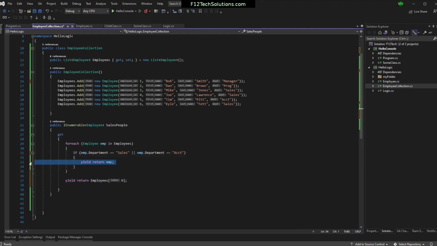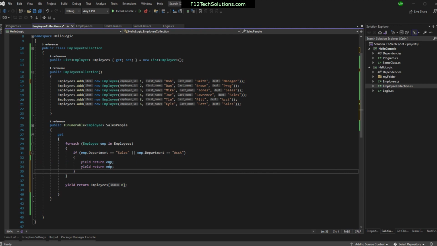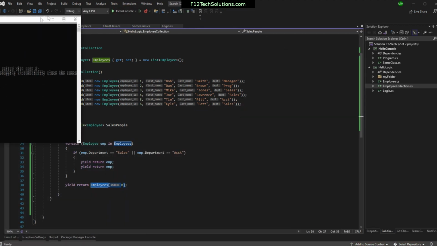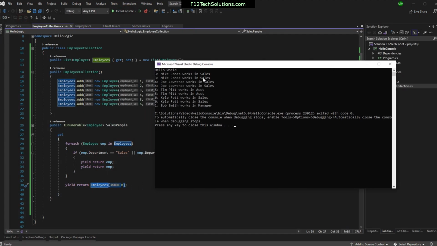Matter of fact, let's make it really weird. Let's just put it twice. So every employee is going to get returned twice, except for Bob. Except for Bob. So when I go to run this code now, you're going to see every single person comes in twice that was in the loop. And then at the end we have Bob.